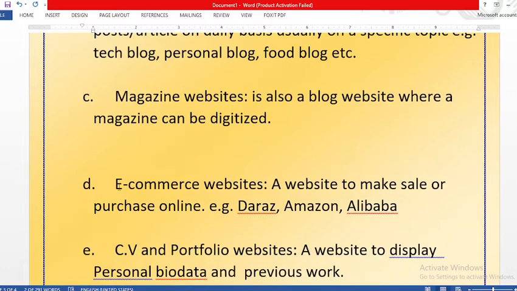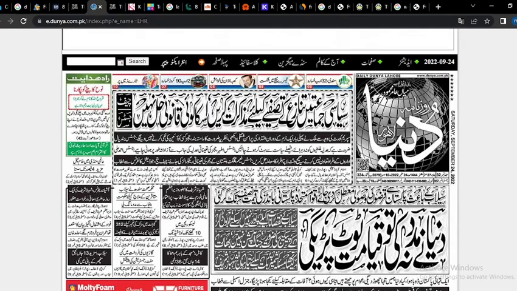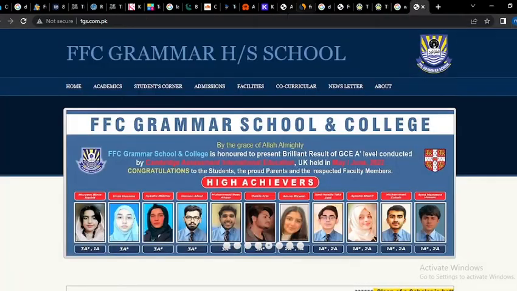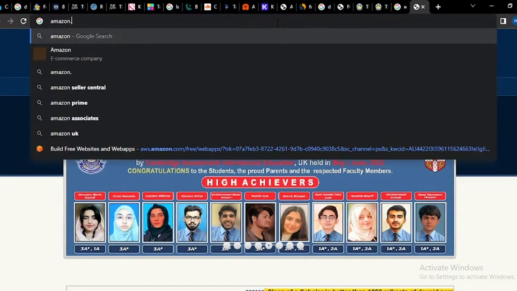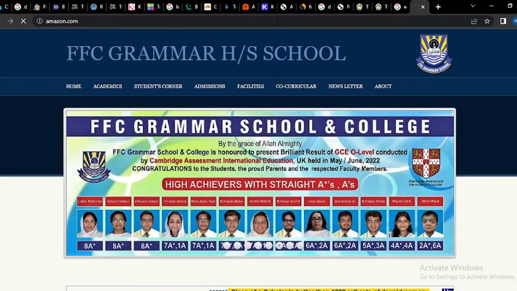Now the next thing is the e-commerce website. An e-commerce website is a kind of website where you want to sell something and you want to generate revenue. So it is a website to make sales or purchases online. A very common example of this kind of website is Daraz, Amazon, Alibaba. And you can see that there are some features of an e-commerce website.